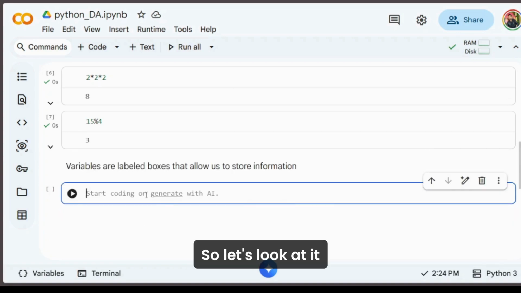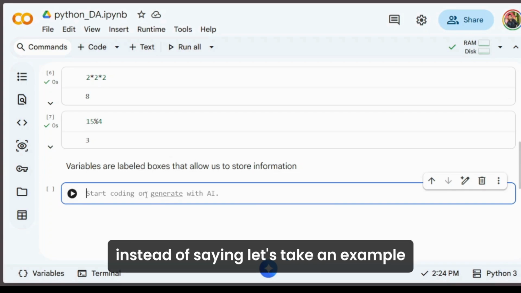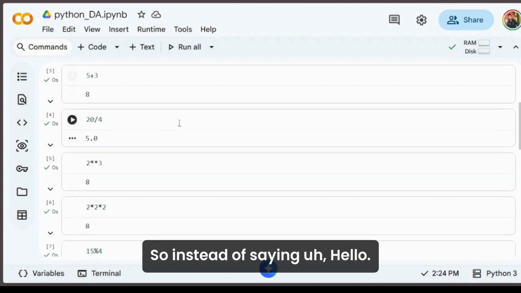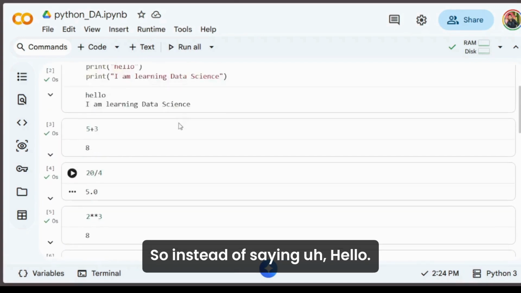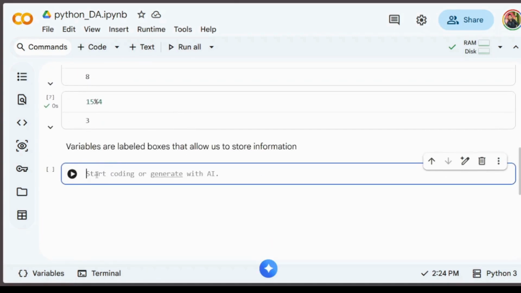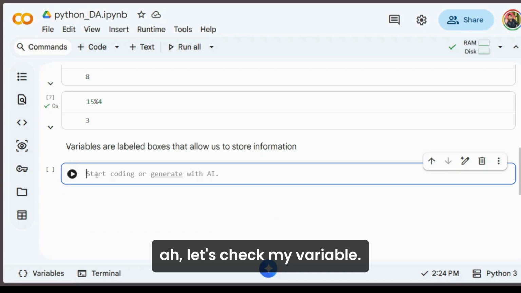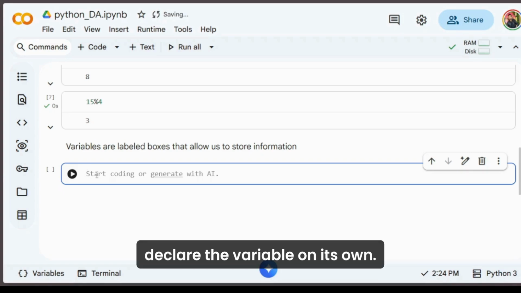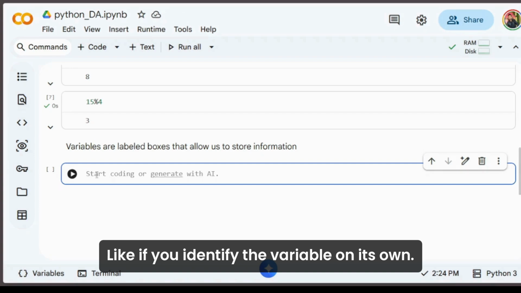So let's look at it. Instead of saying hello, let's take an example of any of these examples that we took, or let's take a variable. You don't have to declare a variable. Python will automatically declare the variable on its own, or it will identify the variable on its own.